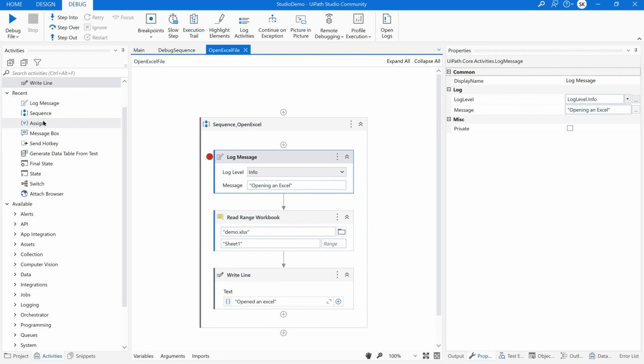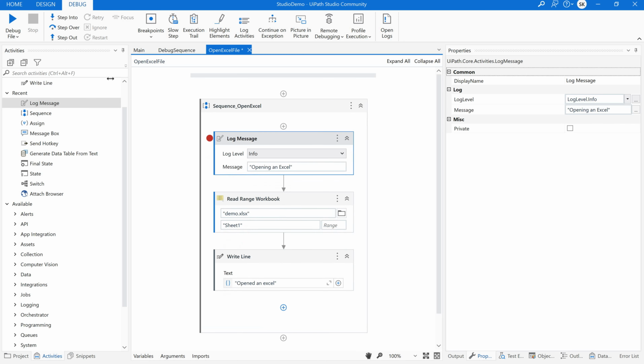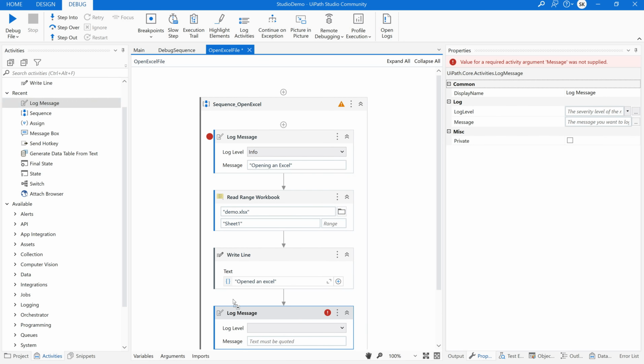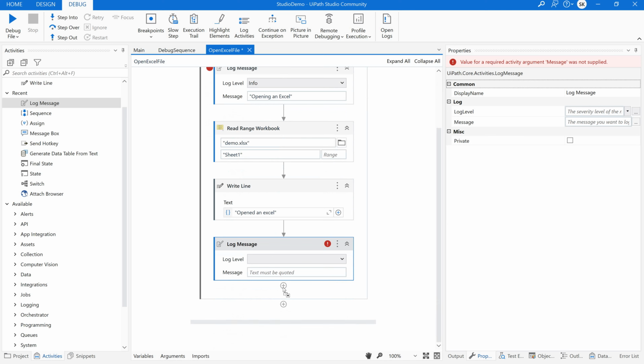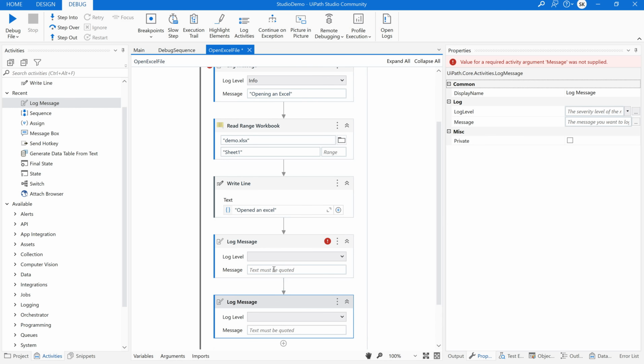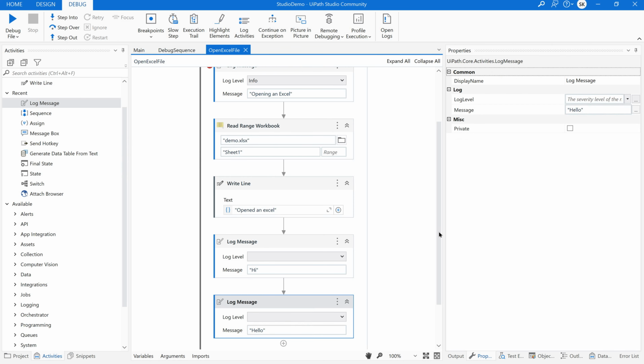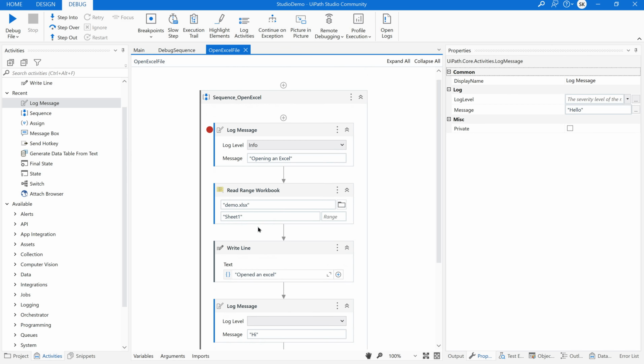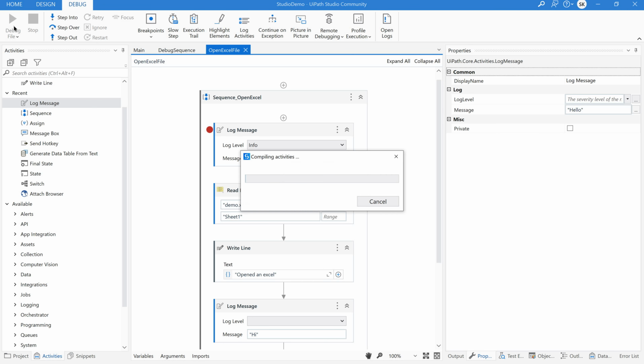Let us have a few more. Let us take some easy ones. Let us have two more. Just for explanation purposes, I'm giving some simple activities. So now we have some different activities here, where this is supposed to be throwing some exception. It has to throw some exception, this read range.